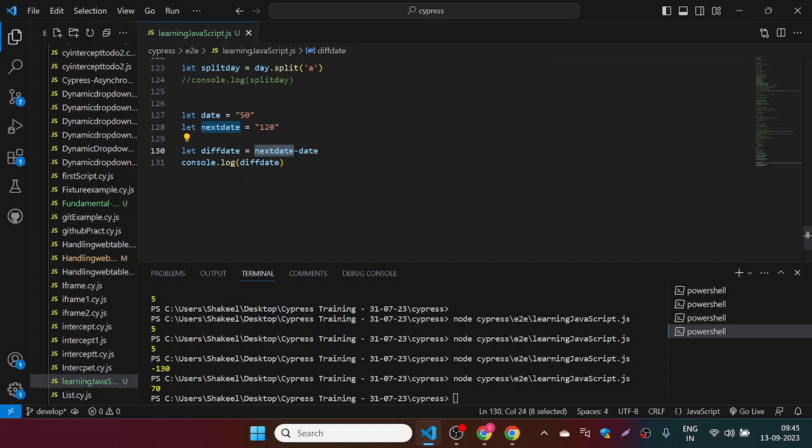Any logic behind this? The data is still stored as a string, but it can perform the operation. Okay, for example, if I take another data, like let date equal to, suppose, 30, and let date 1 I'll take, and next date 1 equal to, suppose, 40. I'll just comment this.